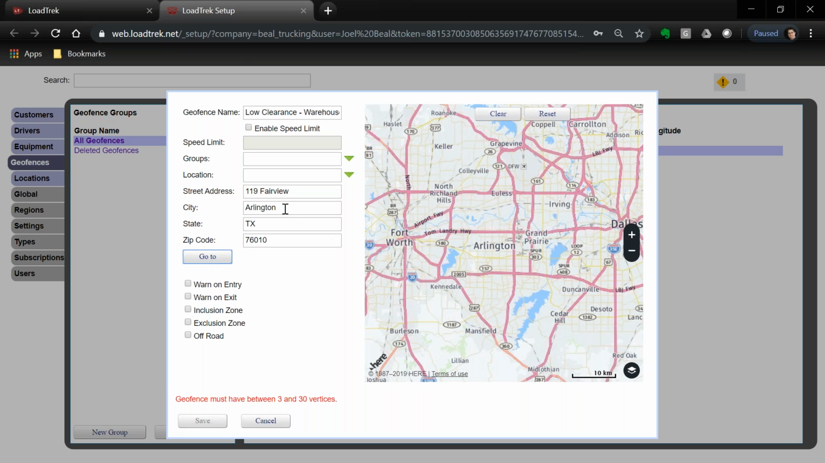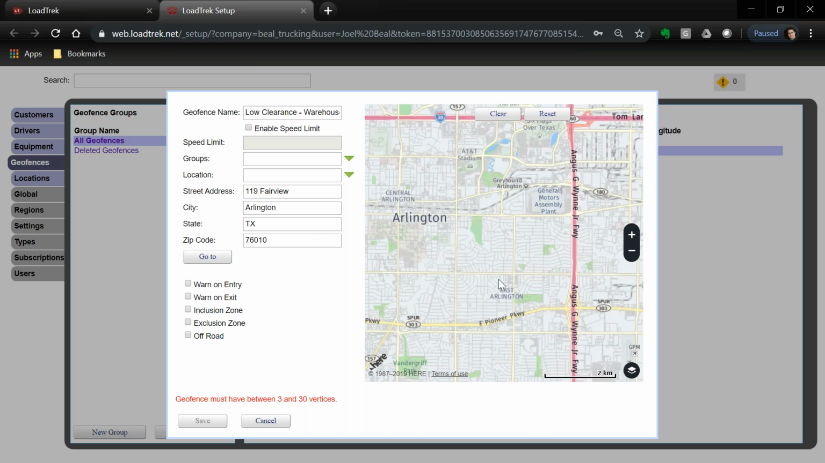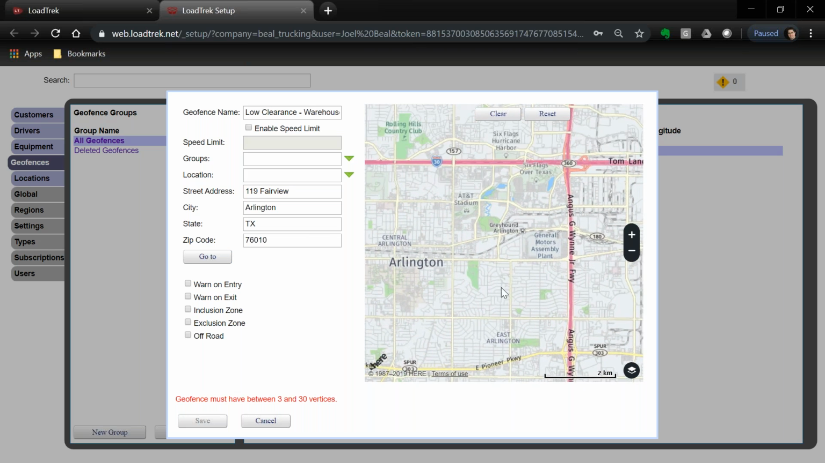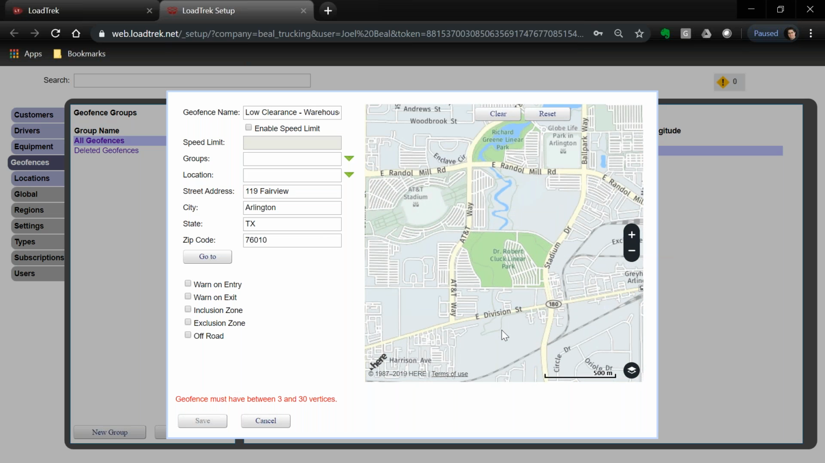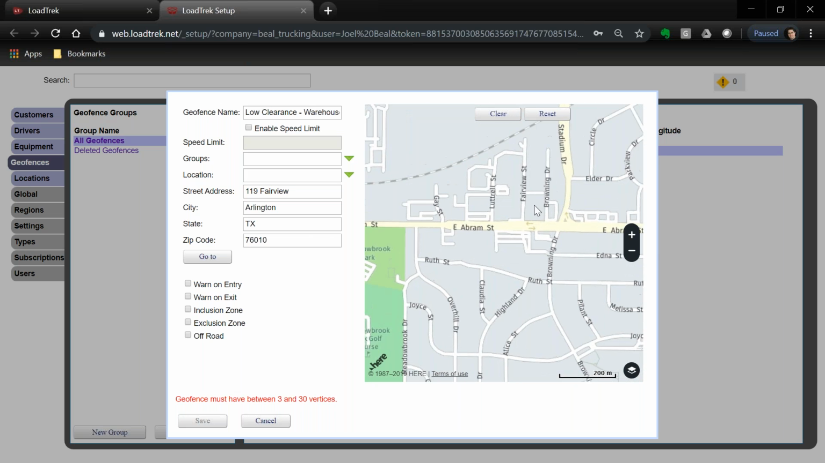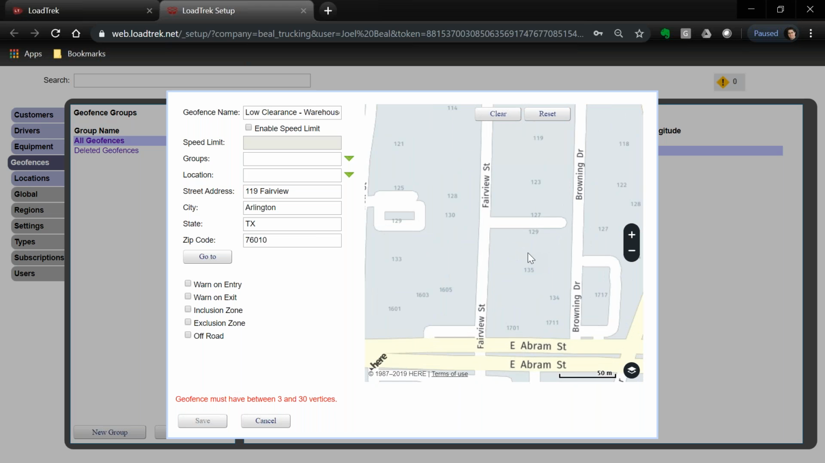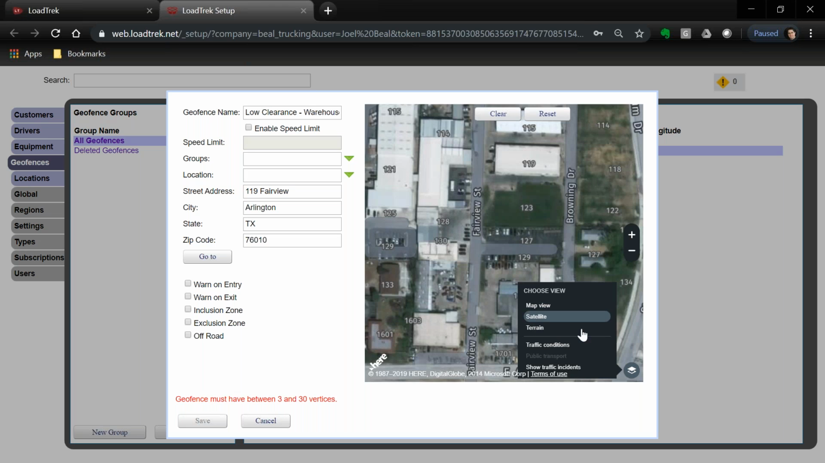So I hit go to, and it snapped my map in not quite as far as I want. So I'm going to use my scroll wheel on my mouse to zoom in a little tighter. I can also use these buttons here. So there's Abrams Street. There's Stadium Drive. And if you'll remember, let me go ahead and turn on my satellite view. My warehouse is right here, but this street is the one I want trucks going down. This street I do not want trucks going down.